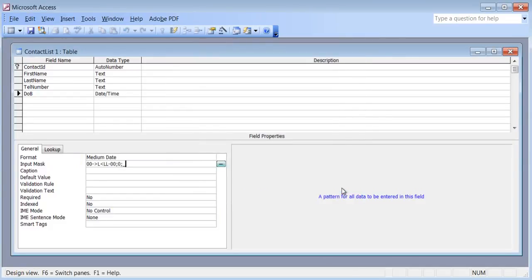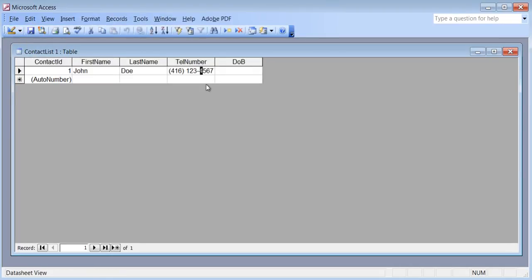So it adds something there, and I'll hit save just to show you. I'll come back to the datasheet view, and I'll tab here and say I wanted to write February 15, 1978. So I'll just put 15 FEB 78, and that's it. So that's the benefit of having an input mask.